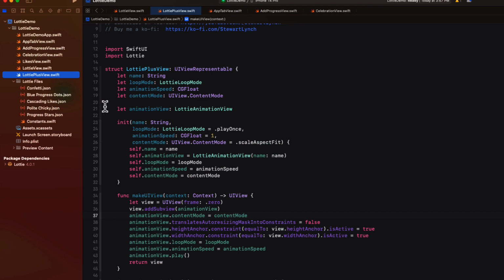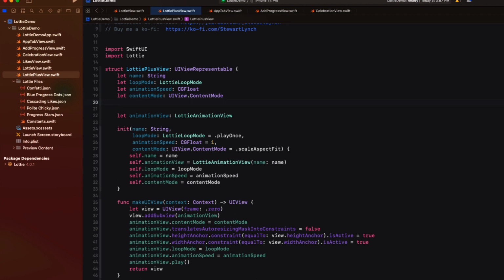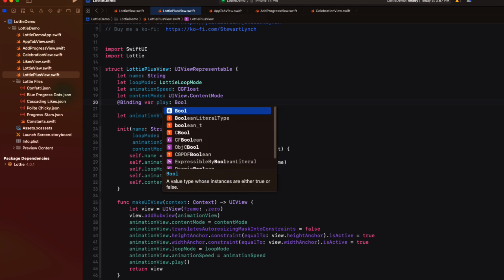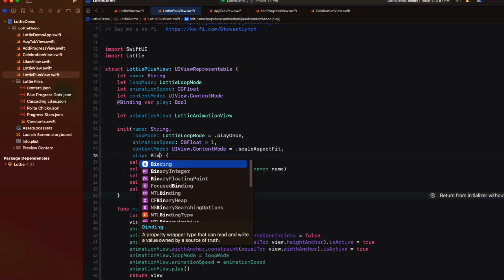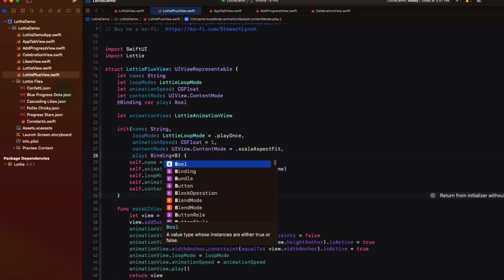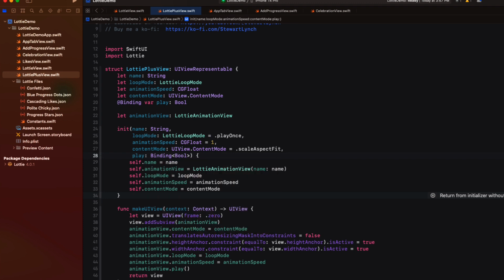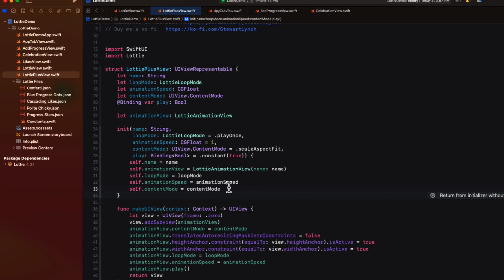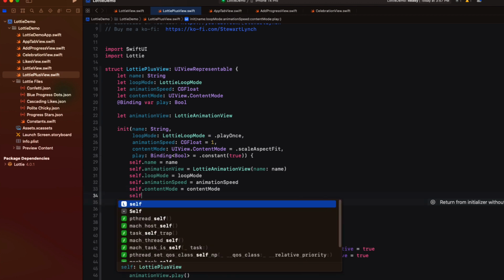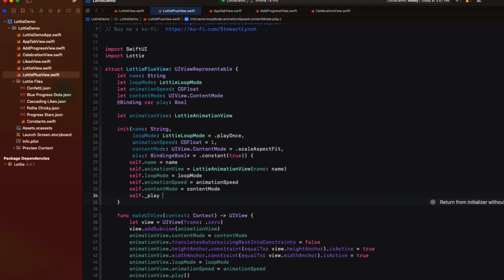So in the Lottie plus view, we'll need a new binding property and be able to initialize it, but we want it to be true by default, so our other views will play automatically. So create this after the content mode. Then in the initializer, at the end, we'll require that play, that's a binding for a bool. And then we can specify that we normally want it to play immediately, so we'll specify it a constant of true. And then in the body of our initializer, we'll assign to a binding by using the underscore before the play.